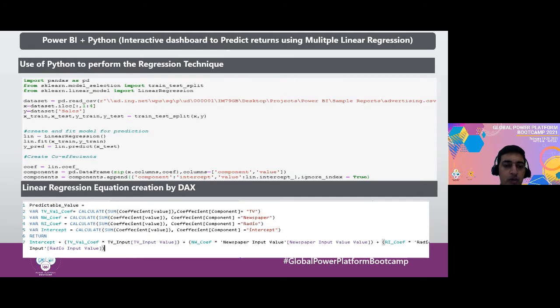Power BI can use it to do a lot of tasks, do more massaging with Power Query if required, and then put it into Power BI as a dataset to build reports over it. And then we have used DAX to create a simple linear regression formula to predict the values, where we are putting the intercept with the TV inputs.